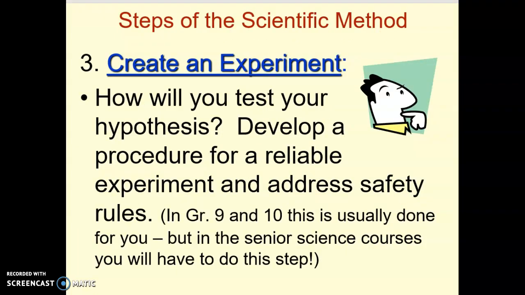Okay, so then of course you create an experiment. How are you going to test your hypothesis? How are you going to be able to ensure that you're creating a good experiment? Now, I'll be honest, in grade 9 and 10, you will be given your lab experiment. As you become more confident and you get more used to doing labs, once you get into grade 11 and 12, you will then begin to have more of an input on the types of experiments you're going to do, especially if you continue in AP prep.